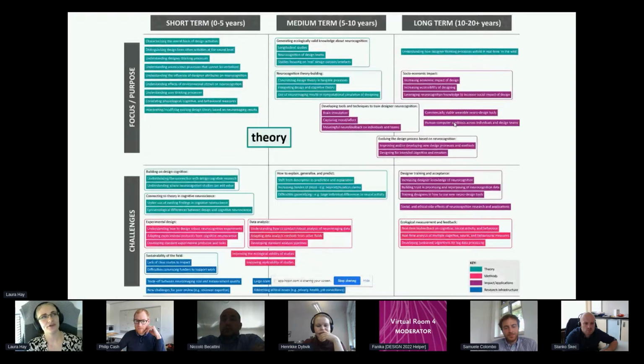Looking at how you might use neuroimaging to evidence unconscious processing as well. So processing that can't necessarily be verbalized in protocol analysis and in cognitive studies. And there is a lot of focus on how we correlate different measures. So how do we correlate physiological measures, neurophysiological measures, behavioral and cognitive measures to gain deeper insights into design cognition.